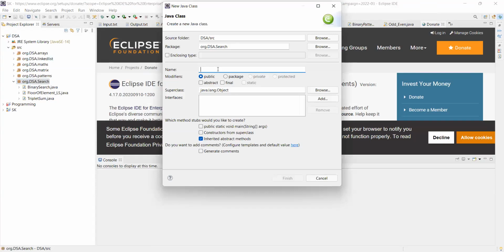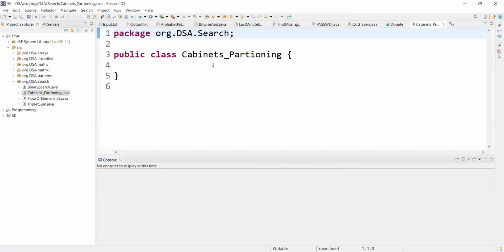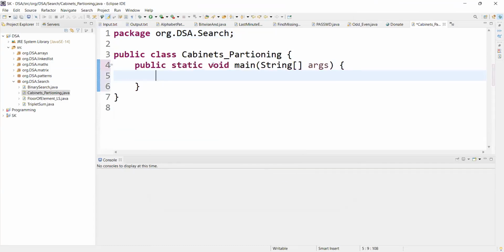Okay, so here I'll take the array on my own as of now.